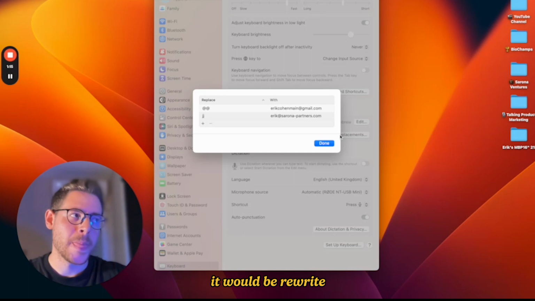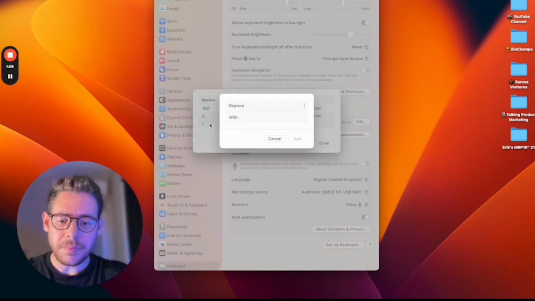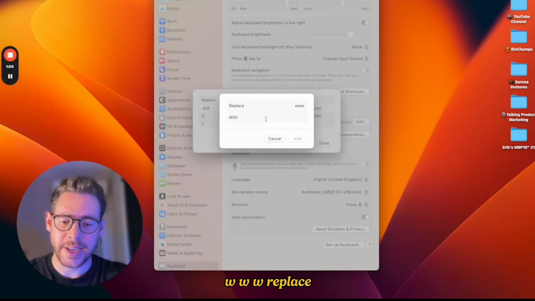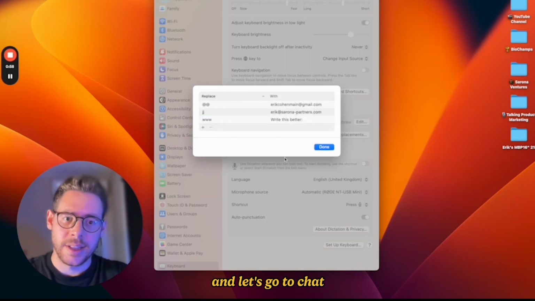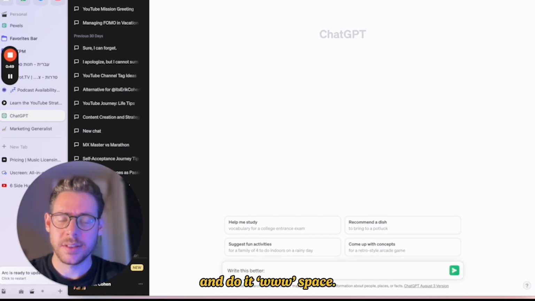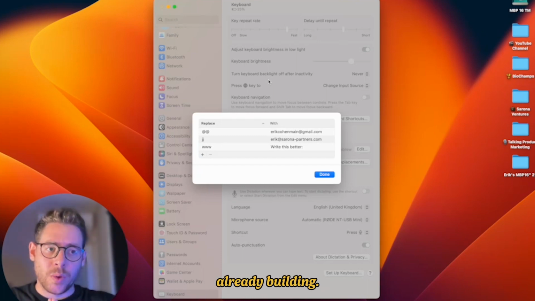It would be rewrite it better, or just write this better. So let's do plus. I'll go with www, replace with write this better. Add. Let's go to ChatGPT and then I'll just delete it and do www space. That's it.